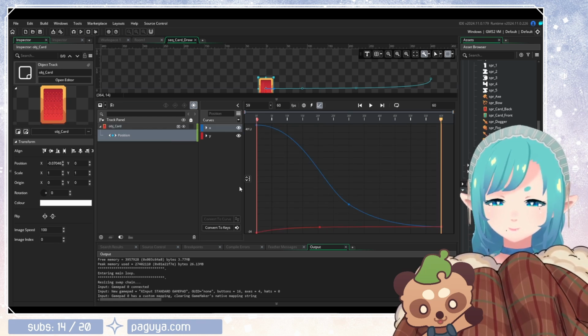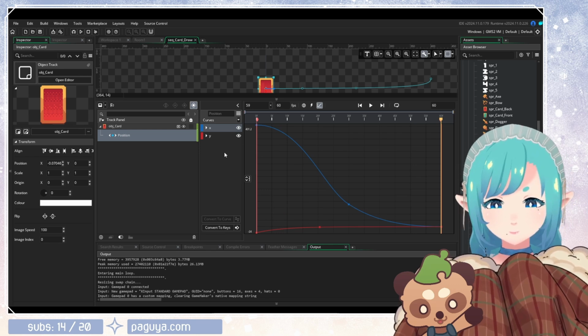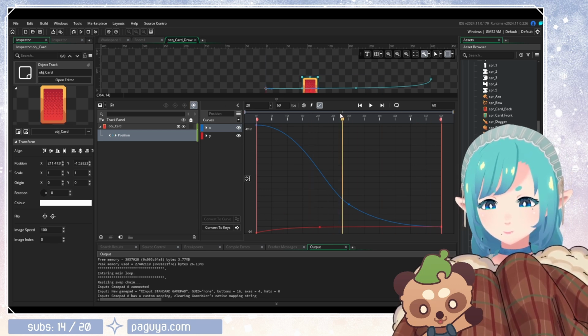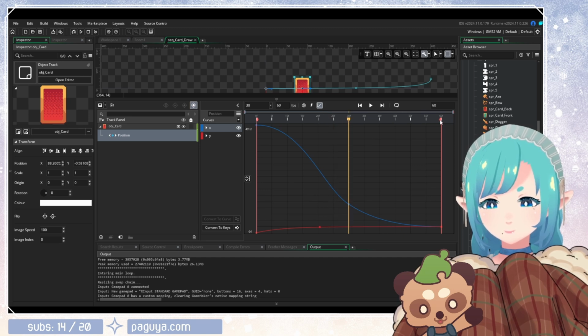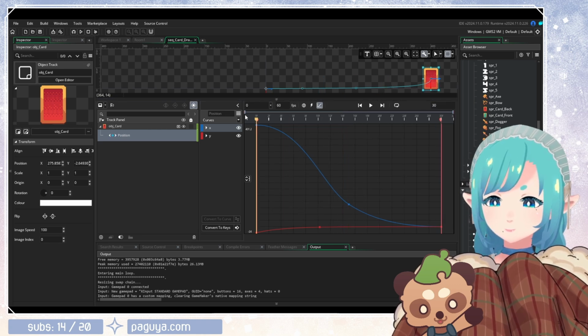Cool. Can I retime all this, please? I think 30 seconds might even be too long. So, okay, question. If I change this to 30, does it adjust? No.